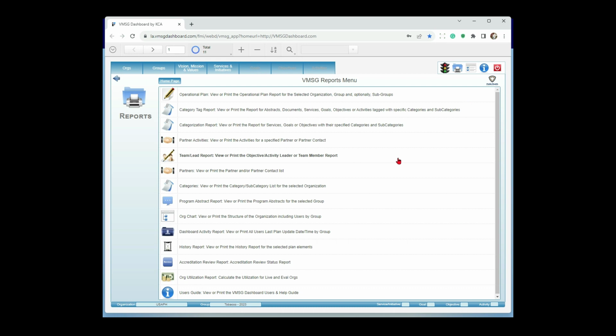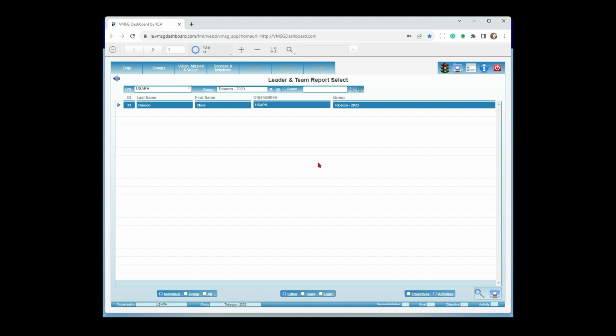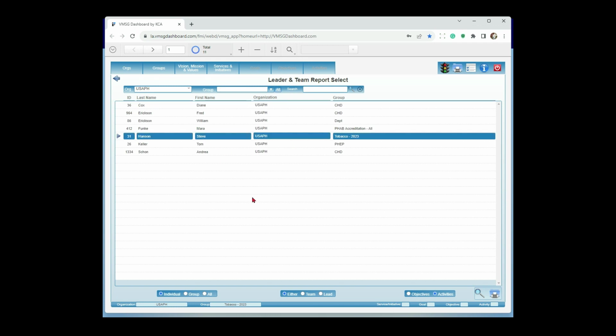The next one I want to talk about is the team lead report, the second most used report. Remember, we had assigned objective and activity leads to every objective and activity in the system. And I can go in and say, I want to look at just the activities that are assigned to, in this case, Steve Hansen. If I say all, it gives me the ability to look at everybody. This is everybody in our department here. So I can say, I want to see just the objectives that are assigned to Steve.